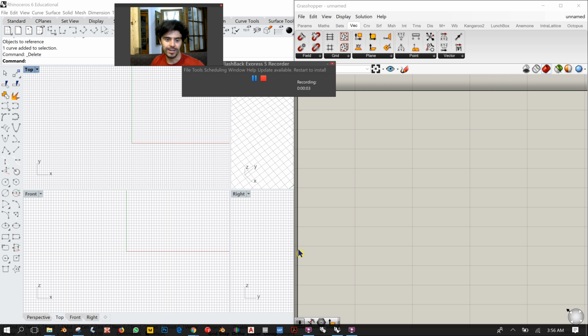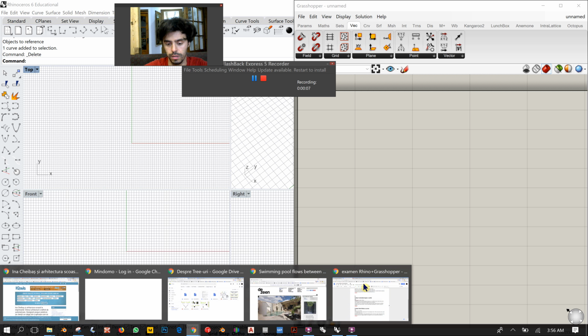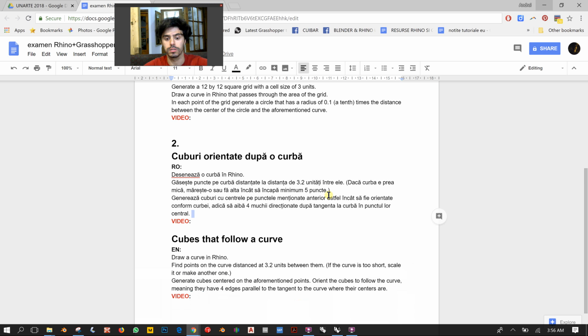All right, let's get to exercise number 2. Let's see what it asks us to do. Cubes that follow a curve, it's named. So, draw a curve in Rhino. Find points on the curve, distance at 3.2 units between them. Generate cubes centered on the aforementioned points.